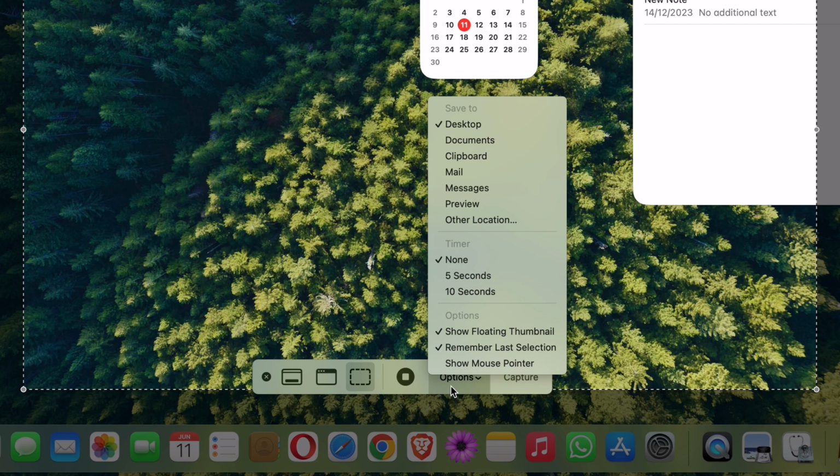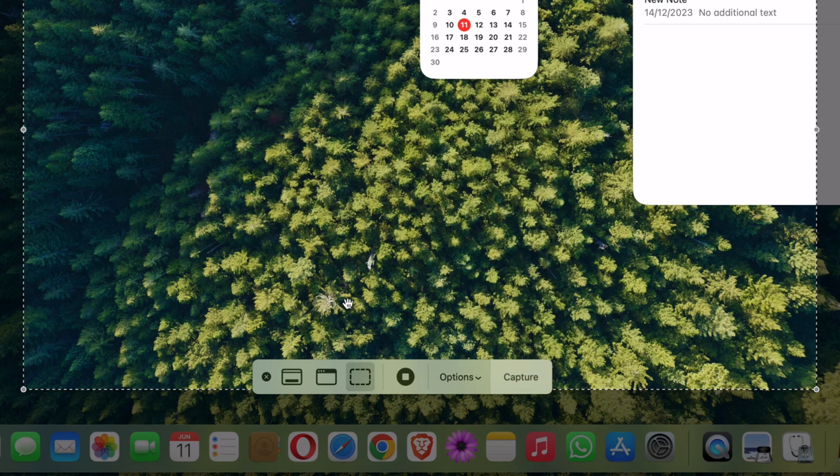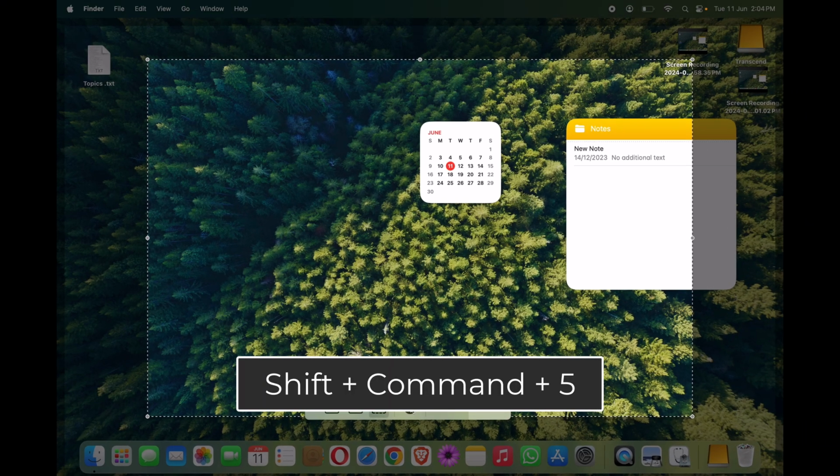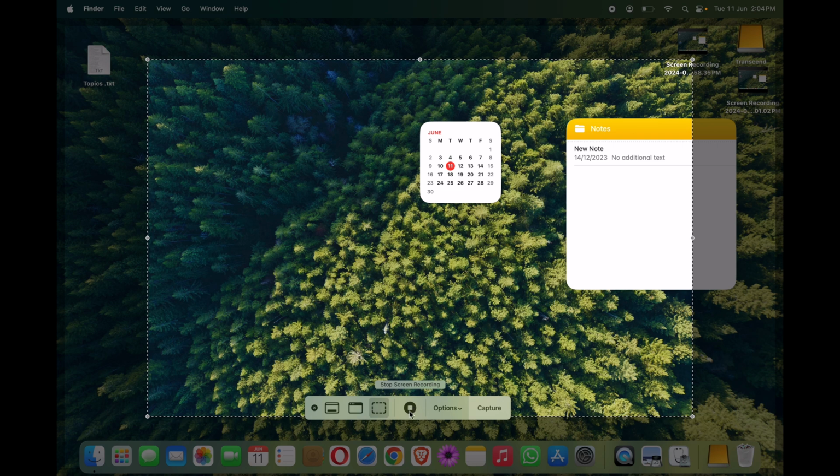And once you have begun the recording, you can click on the record option, and if you want to go ahead and end the recording, what you have to do again is just press Shift, Command, 5 button simultaneously and then just select this option called stop screen recording. So that way you will be able to start and end your screen recording on Mac.